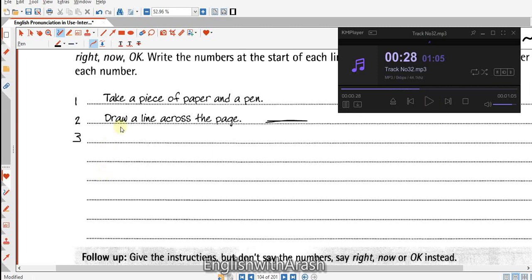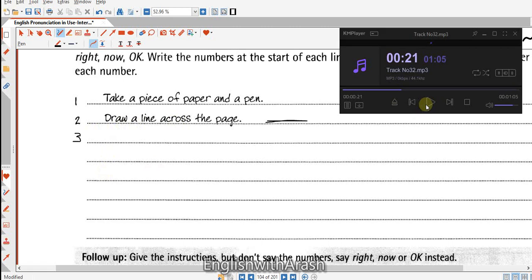So what should I do after drawing a line? It says now. Now means next step, yes? On top of that line, draw a square with sides about 3 centimeters. A square right on top of the line in the middle. So what should I do on step 3? This is my step 3.